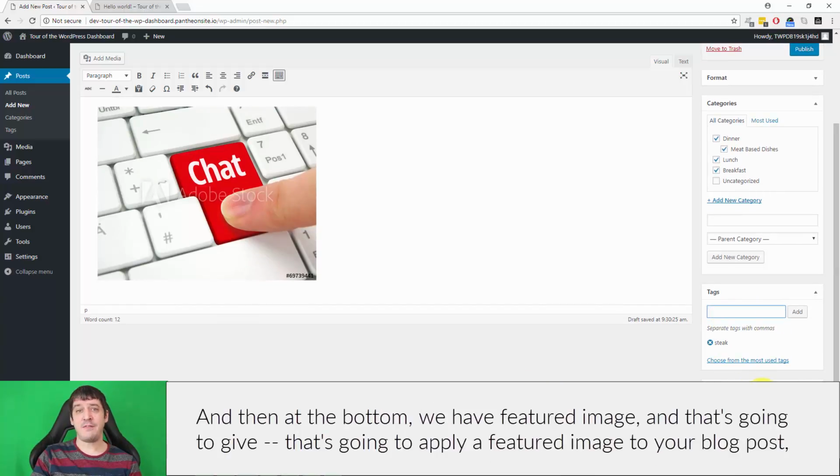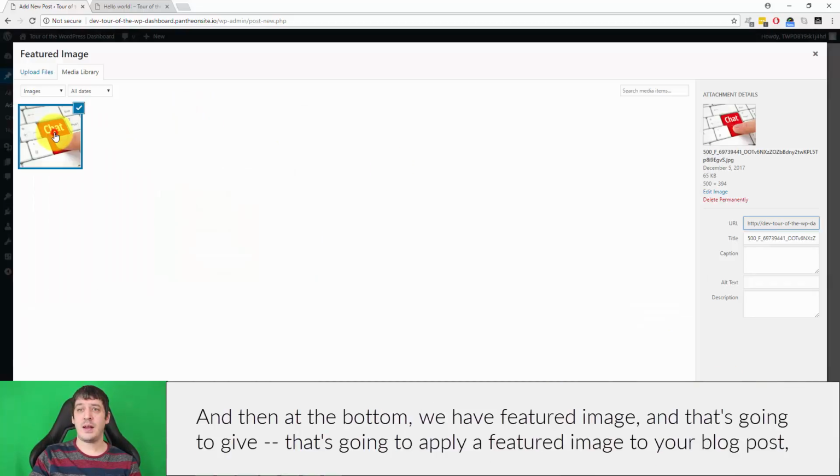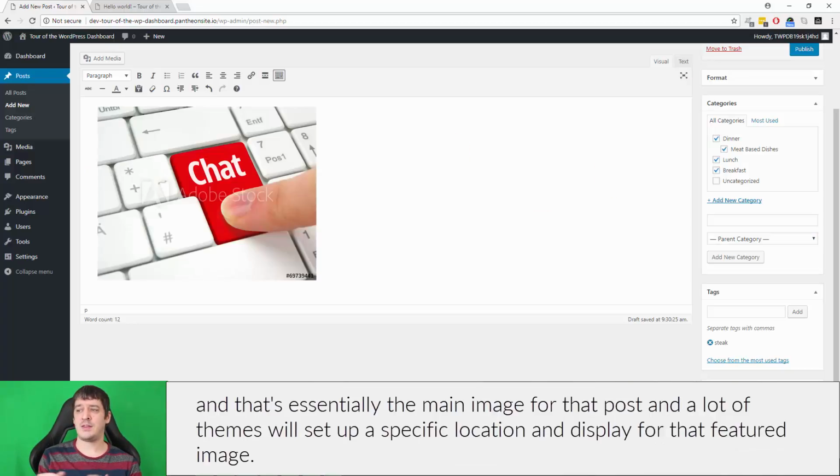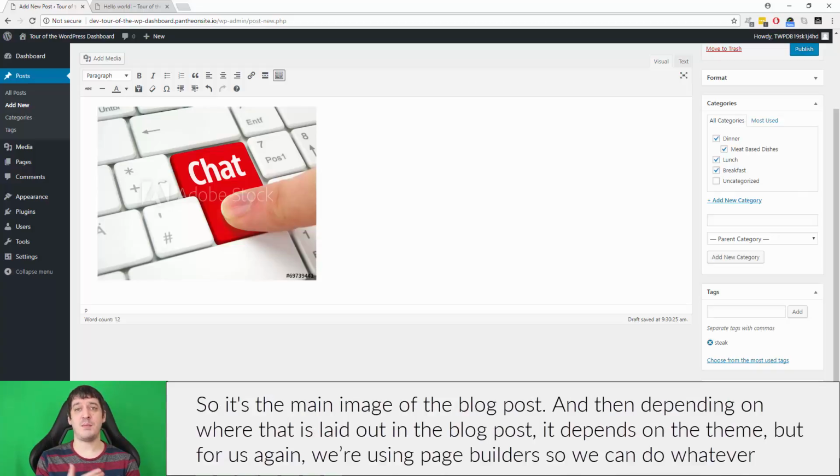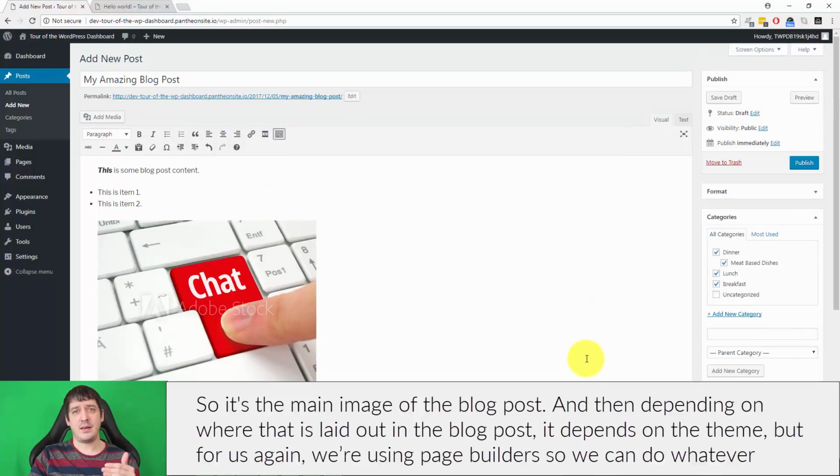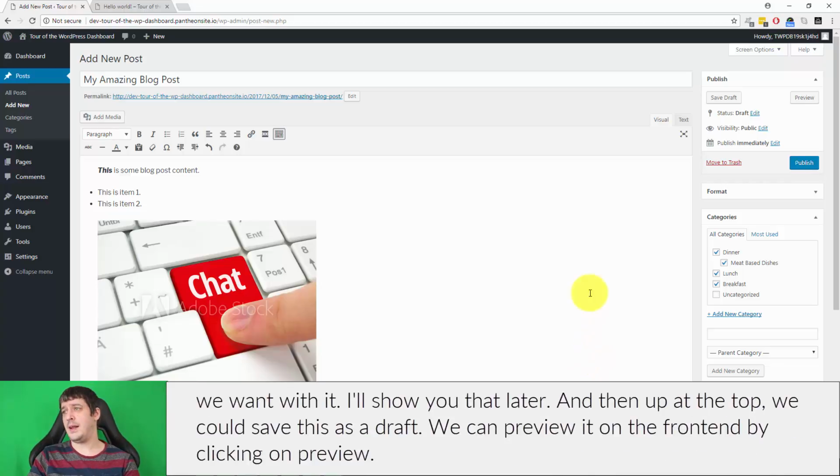And then at the bottom we have featured image, and that's going to apply a featured image to your blog post, and that's essentially the main image for that post. A lot of themes will set up a specific location and display for that featured image. Depending on where that is laid out in the blog post, it depends on the theme, but for us, again, we're using page builders, so we can do whatever we want with it. I'll show you that later.